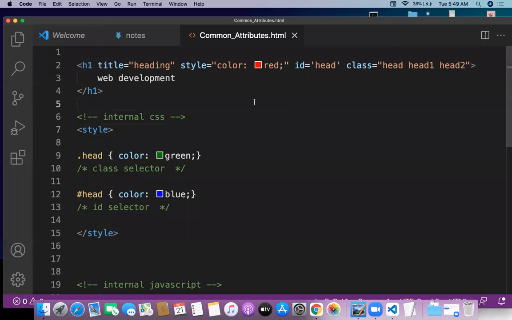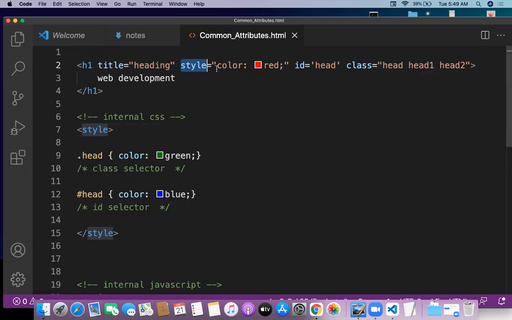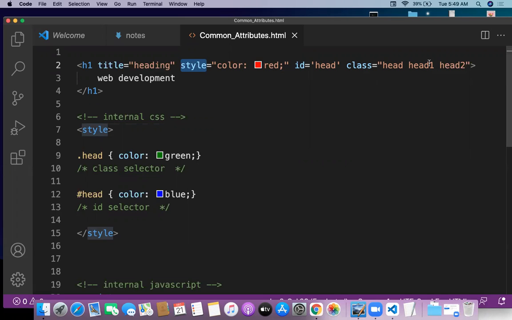Okay, so this is a style attribute. This is id attribute. This is a class attribute. Style attribute is going to be inline css, and id is going to be head. Class is going to be head1, header2, and I can define any number of classes.